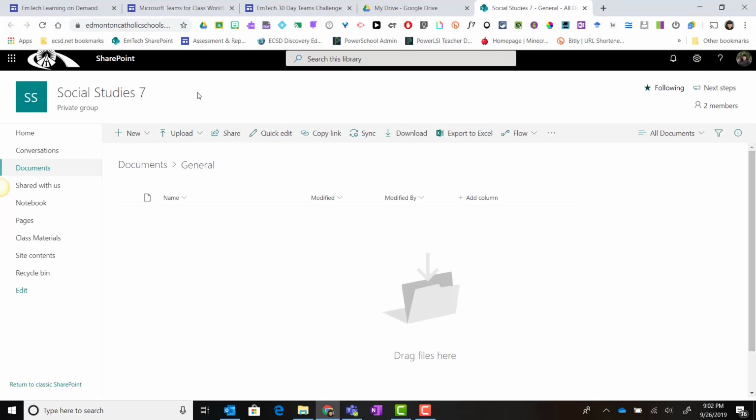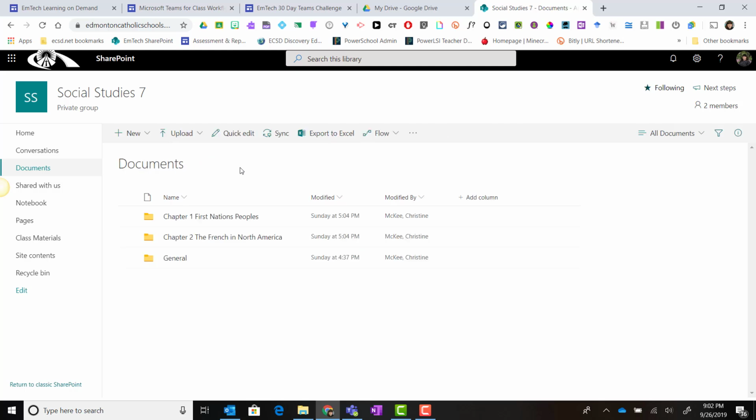When SharePoint launches, it will open inside the folder for the channel that you were in your Teams. So I was in the General channel, and therefore it opened in the General folder of the Documents library of the SharePoint site. Let's backtrack a little bit. Let's go to the document library of the SharePoint site itself. I'm going to click on Documents.